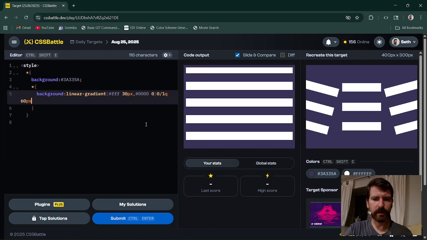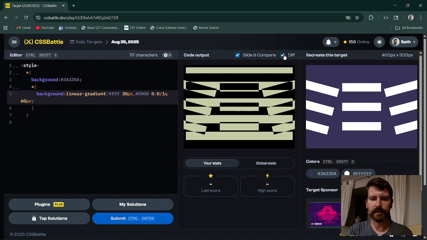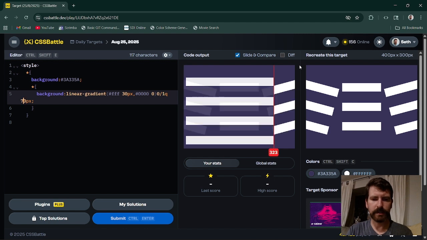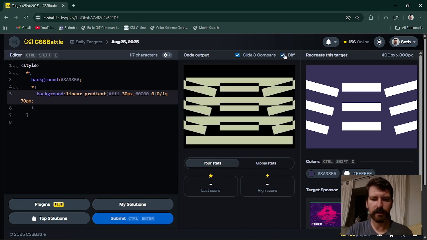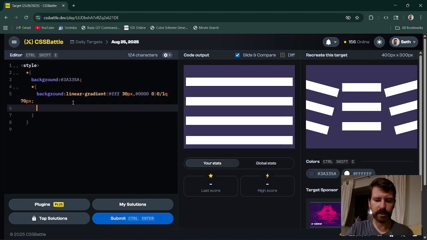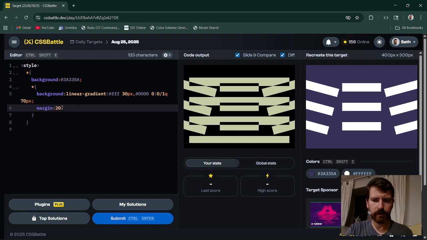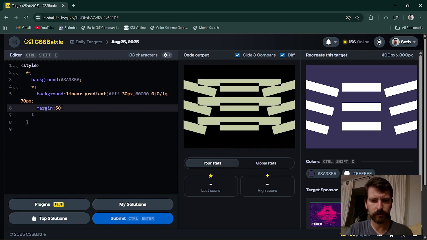But the vertical is where we need to put the 60 so that we get these bars stacking, and it might not be quite right. It looks like it's a little bit bigger of a difference there. So we change it to 70. Let's see what we get. There we go. Now let's put some margin on this to size it properly. So we're gonna do 20. Ooh, okay. 40, 50. 50 is too much, I think.